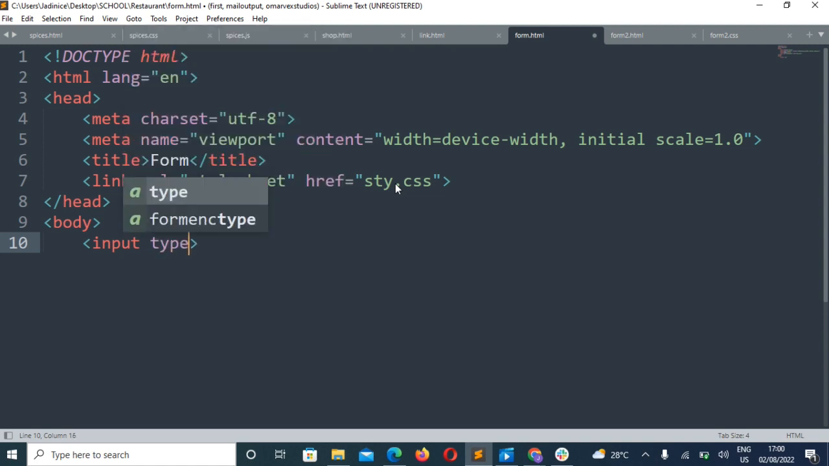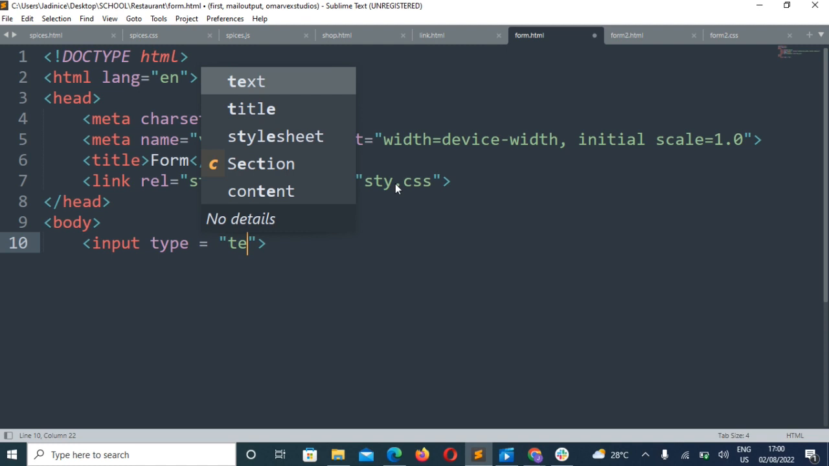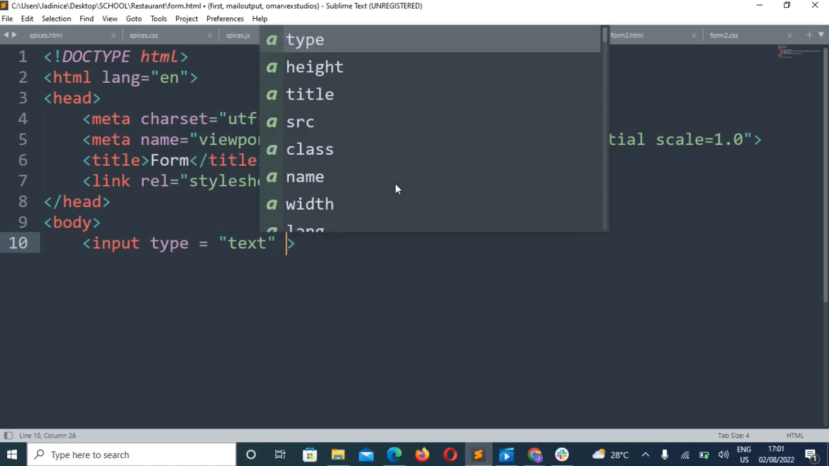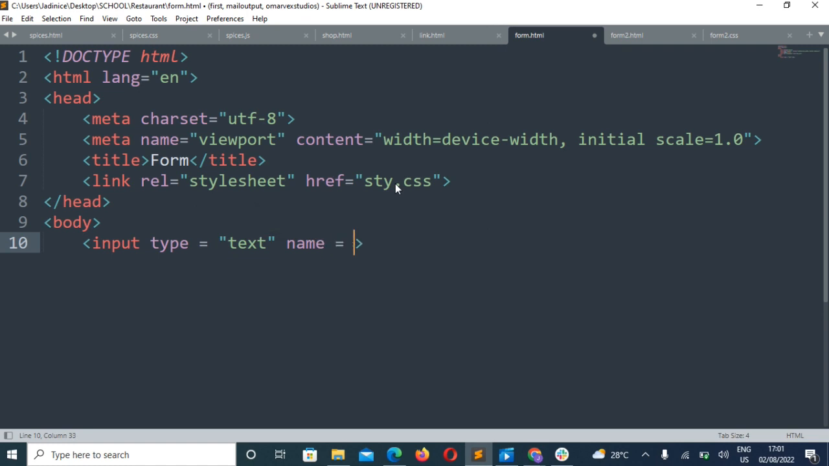input type text. Input type text, and in the text we have a name. In every form, the first thing we find will be first name, so we can shorten it as fname. This is the name in case you want to use it for JavaScript work.